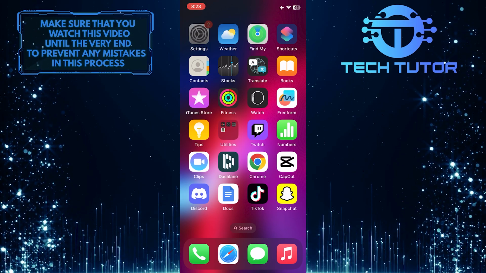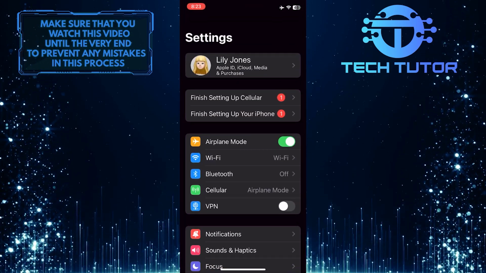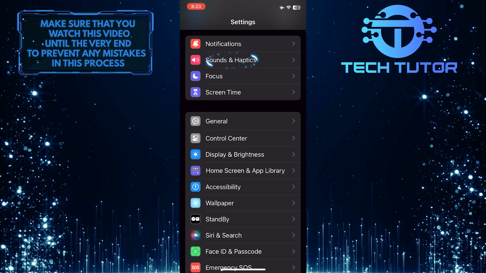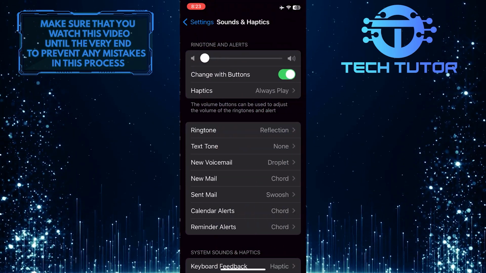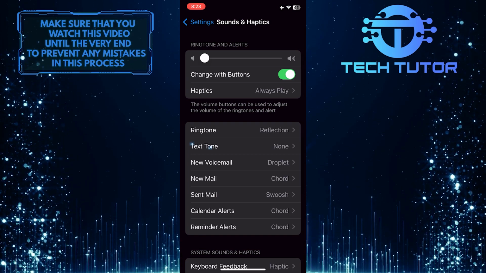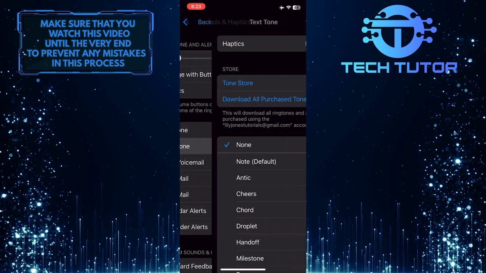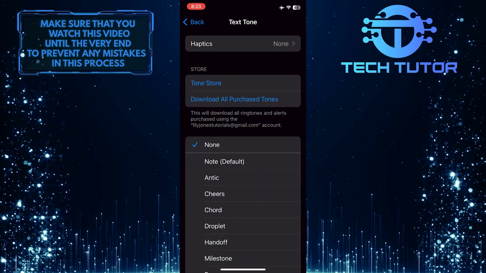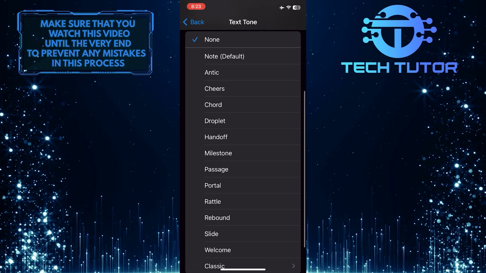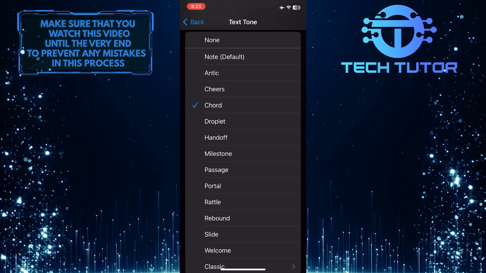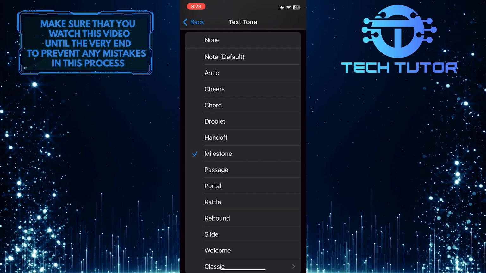To get started, open up the Settings app on your iPhone, scroll down a bit, and tap Sounds and Haptics. After that, tap Text Tone. And now you can tap and select any of these tones to be your text tone. Just tap on anything you like, and it will play a little preview of what it's going to sound like.